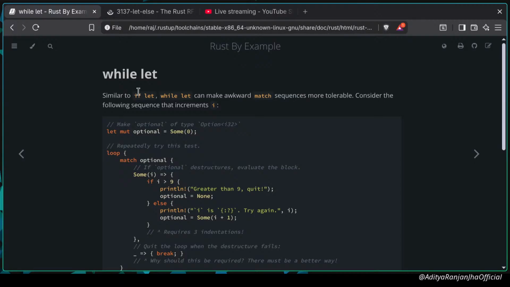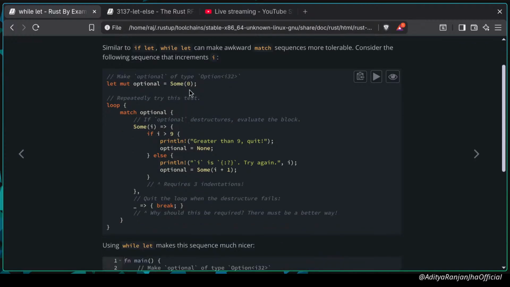Now this is our last example, which is while let. Similar to if let, while let can make awkward match sequences more tolerable. Consider the following sequence that increments i. So make optional of type Option<i32>. So let mut optional be Some(0). So this is now 0 and of type Option<i32>. So the optional variable became a type of i32 and it has a value of Some(0).